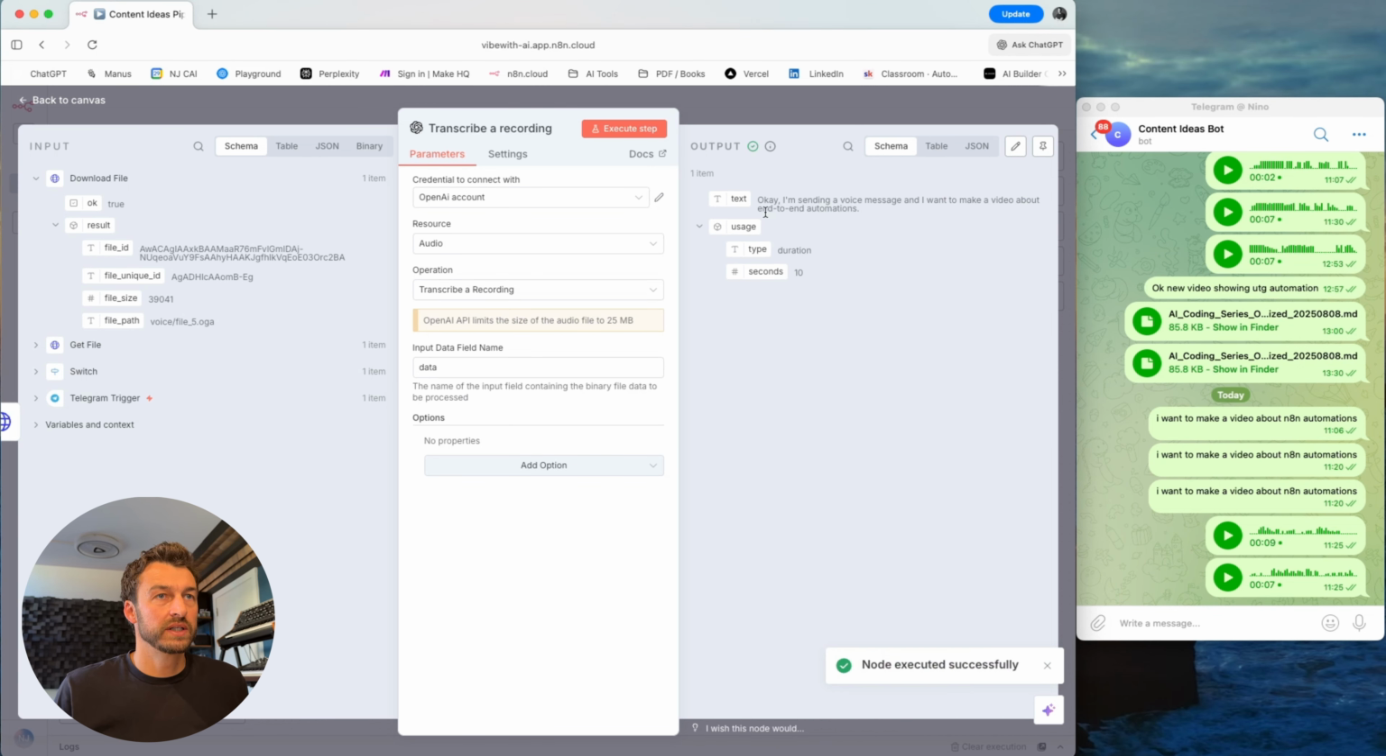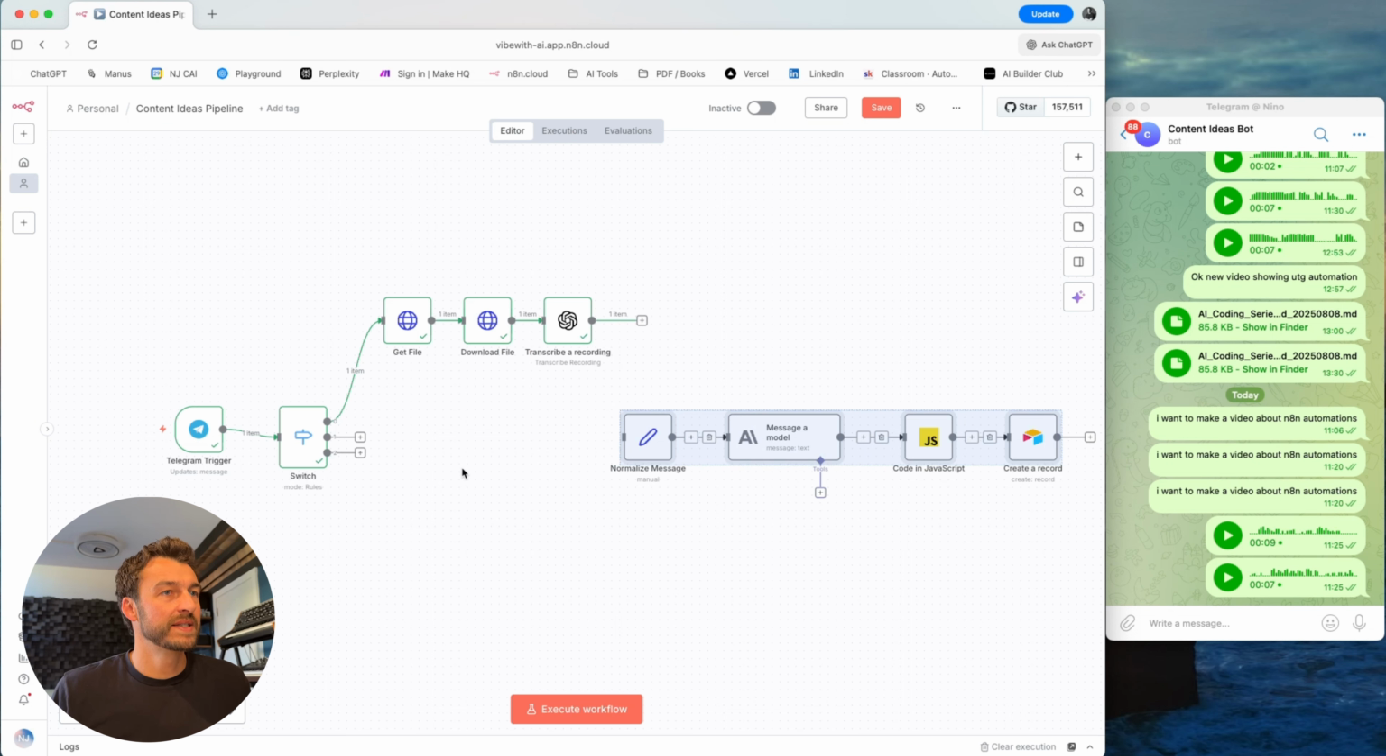And then it should already, look, we have a text file. Okay, I'm sending a voice message. I want to make a video about end-to-end automation. Well, N8N, but fair enough. It transcribed our audio. And that's already basically it, what we had to do. Now we have a text message, and now we can connect it here. And we can connect the last route, which we're just going to leave empty, which is basically going to be the text message. We're going to connect it both to our current workflow, and it should already work flawlessly.